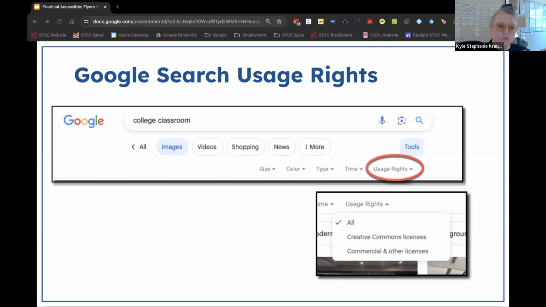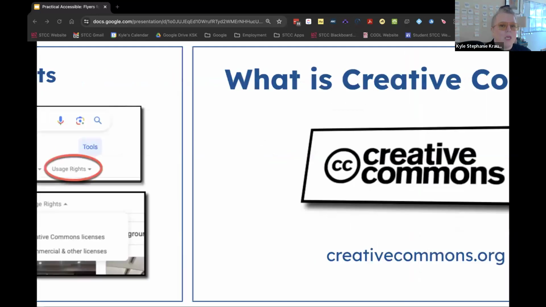If you choose commercial or other licenses, those may also have copyright on them, or different permissions for use. So if you use a Google search, we encourage you to go to usage rights and then Creative Commons licenses, because this is going to save on being asked to pay for images, and guarantee or at least reduce your legal complications about selecting copyrighted material. So Google search is great, but we do want to encourage you to consider using the Creative Commons license.